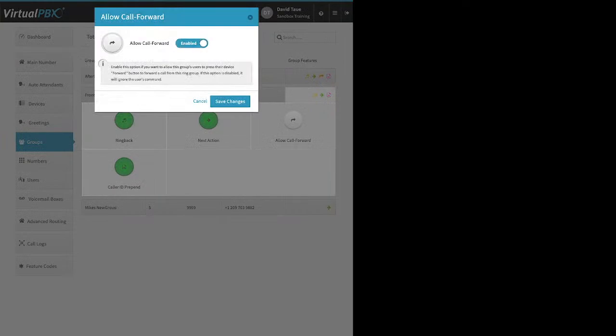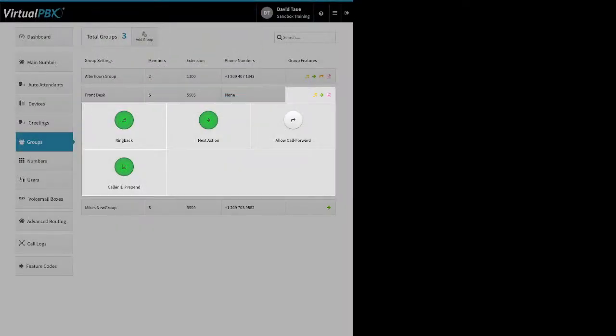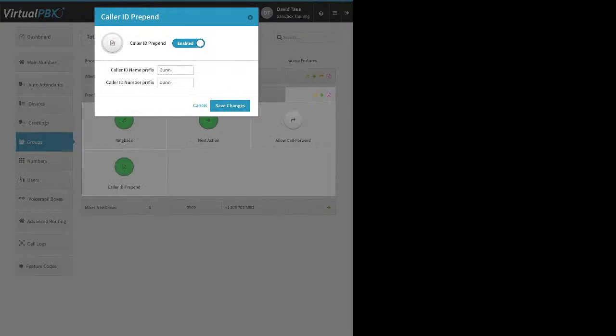Allow call forwarding. If you enable this, that means your users can make use of call forwarding from their phones, right? So they're not at their normal desk phone. And then caller ID prepend, if enabled, allows you to add additional text or numbers, and that actually should be numbers, in front of the caller ID that shows up on your staff members' displays.